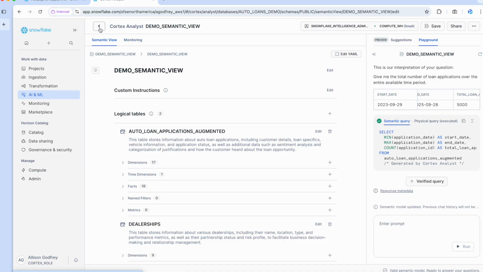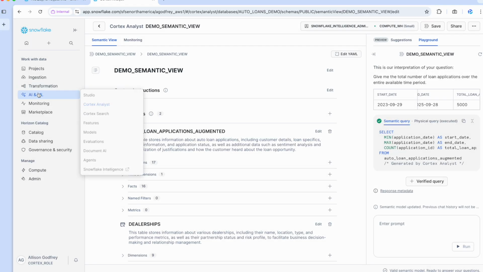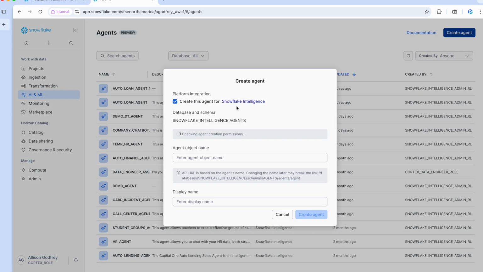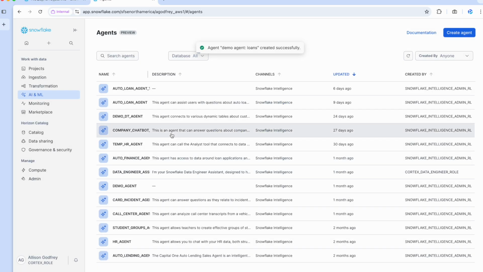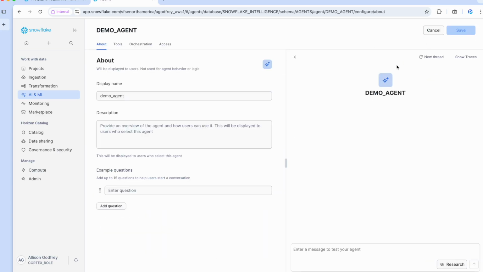All right. So I have my semantic view, and I want to create an agent that will call that semantic view. So in this, let's save this first. In this particular example, it's going to be a really simplified agent here. It'll just have access to a single tool, demo agent. All right, so now I have my demo agent here that I just created. I'll go ahead and edit it.